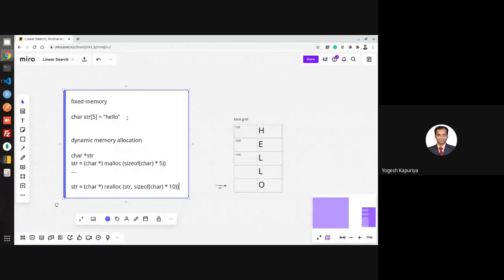The concept is that you require some memory at some point of time. Later on, you may require a larger memory or a smaller memory. So either you want to extend it or you want to shrink it. For that reason, dynamic memory allocation is used, and for optimization purposes, you will always want the program to use only the amount of memory which is really required at that particular time.